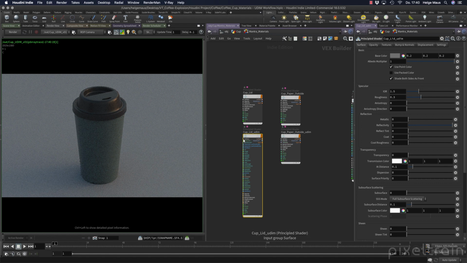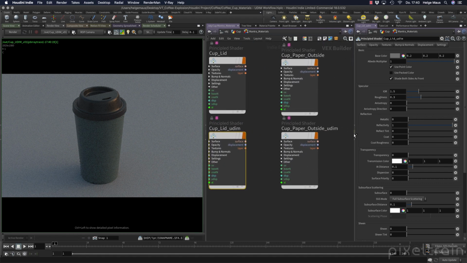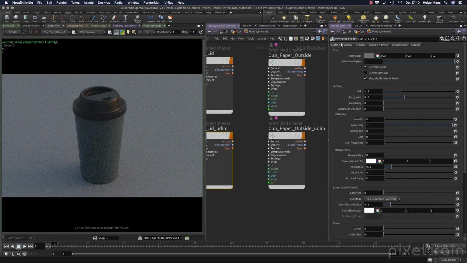So great, let's start here with the lid. I select now my principal shader, and you learned from me that before you add textures here into the principal shader, the first thing you always do is set base color to 1, 1, 1, because this is a multiplier. Then I don't want to use the point color. That's the reason why it's black. Then we go to the roughness, set it to 1 because we want to use a texture, and this is the multiplier. Then we go to metallic, set it to 1 because this is the multiplier for the texture.